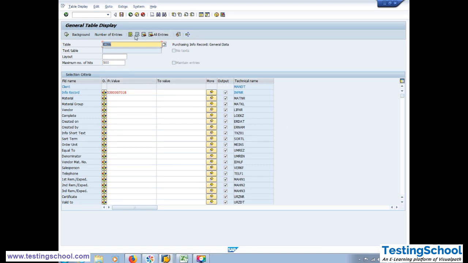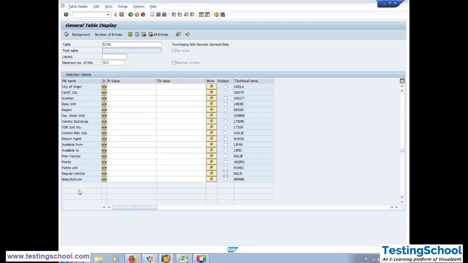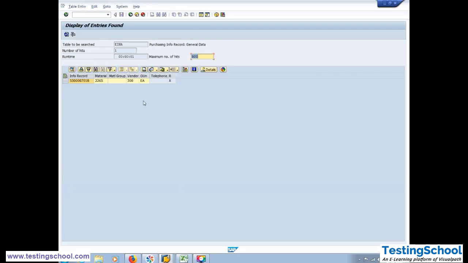If you want to see some selective fields, deselect all, then select info record, material number, order unit, and this is the telephone number. Regular vendor, where is that regular vendor? This one, execute. See, regular vendor is checked, that means it's a regular vendor.